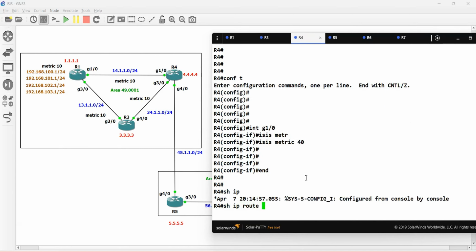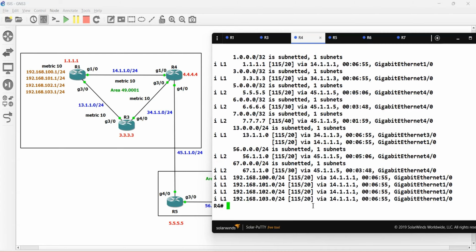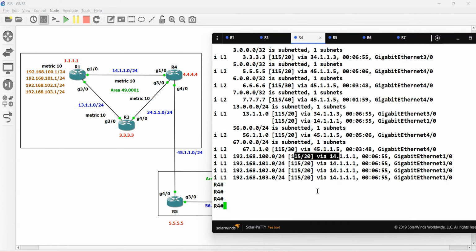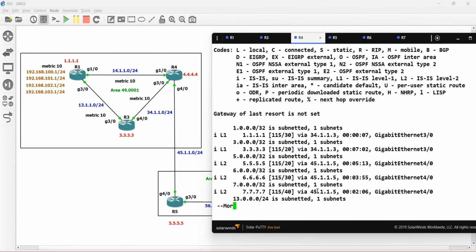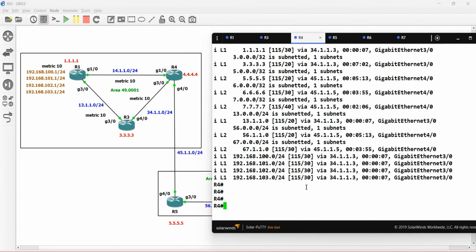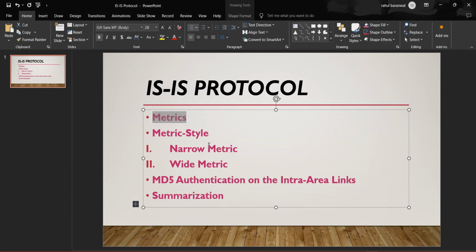So IP route ISIS. Here it will take some time. So here we can see that it has taken the path via R3, right? Now the metric via R3 is 30, that we have discussed: 10 for this interface, 10 for this interface, and 10 for loopback, right? So our first topic is covered.